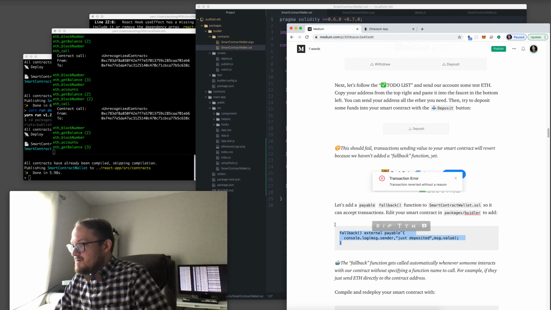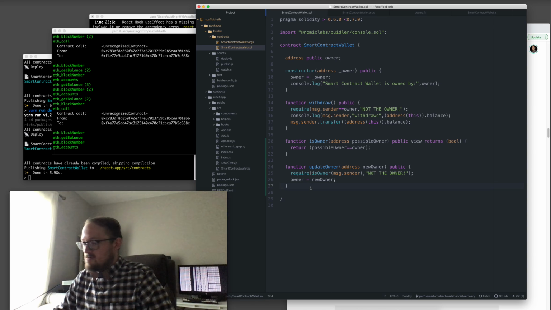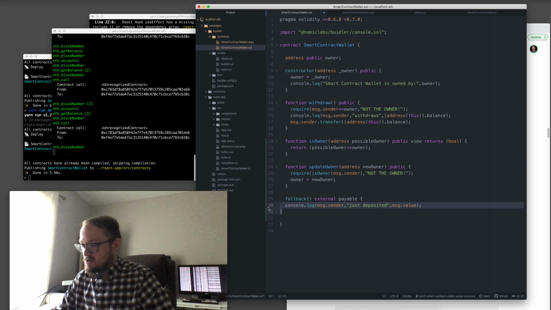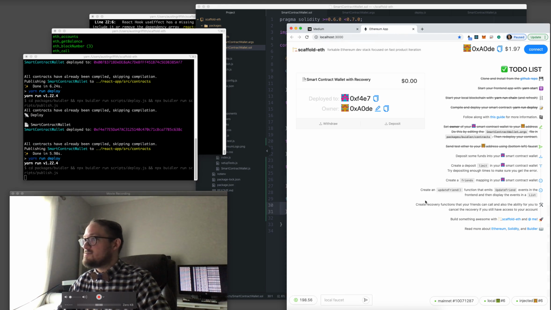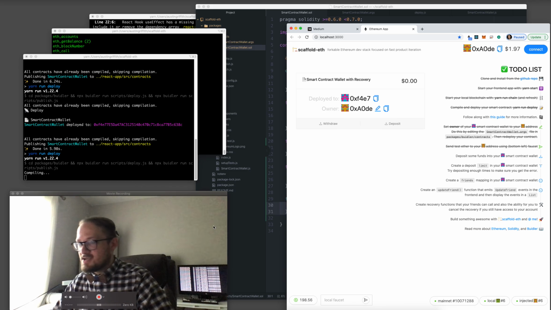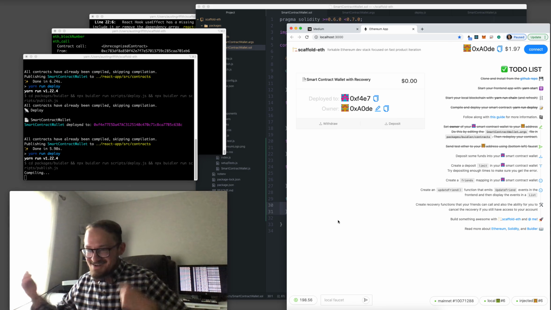We need a fallback function. So let's throw a fallback function in there. Cool, save, yarn run deploy. Now we should be able to deposit funds into our contract. Isn't that a nice tight iteration loop, right?